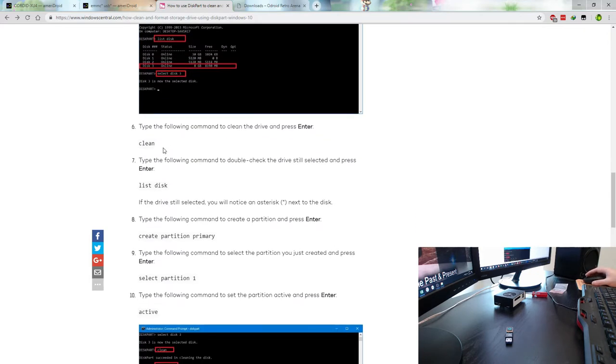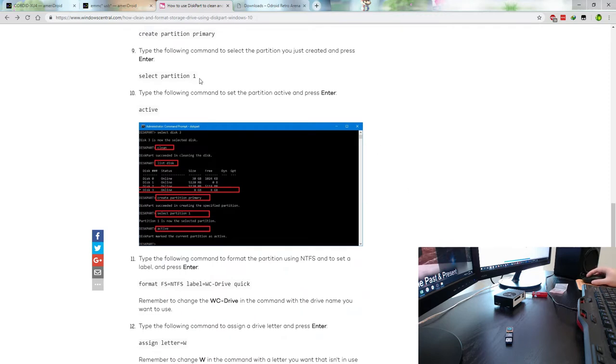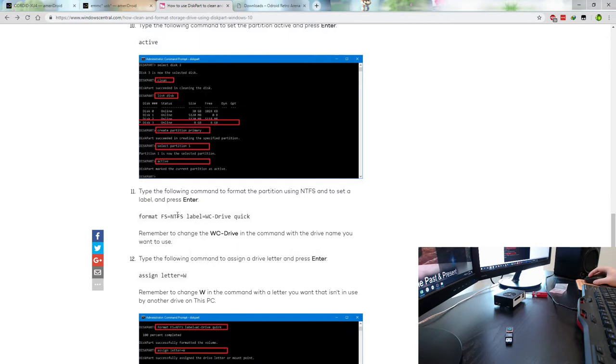What you'll do is clean, and then select your disk again, create your primary partition, select it, make it active, and then format. You can actually just use what they have here. You can format to NTFS or FAT32.